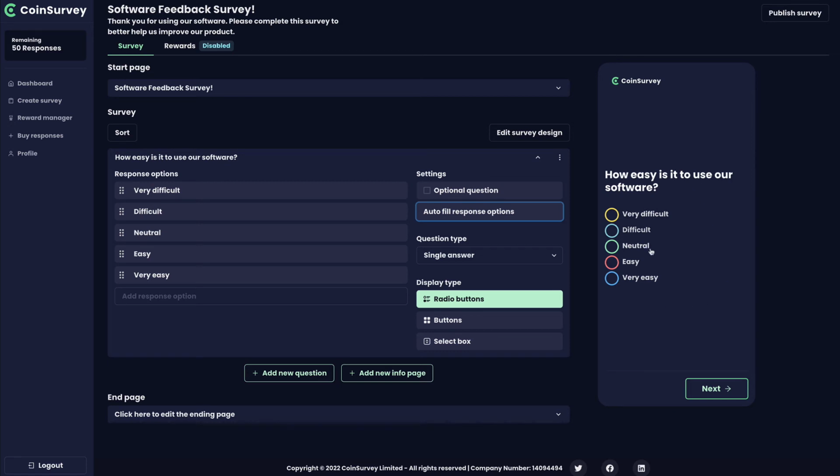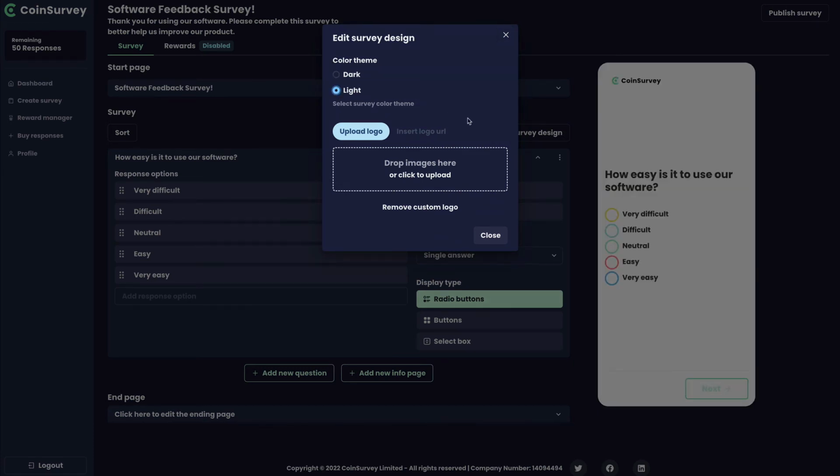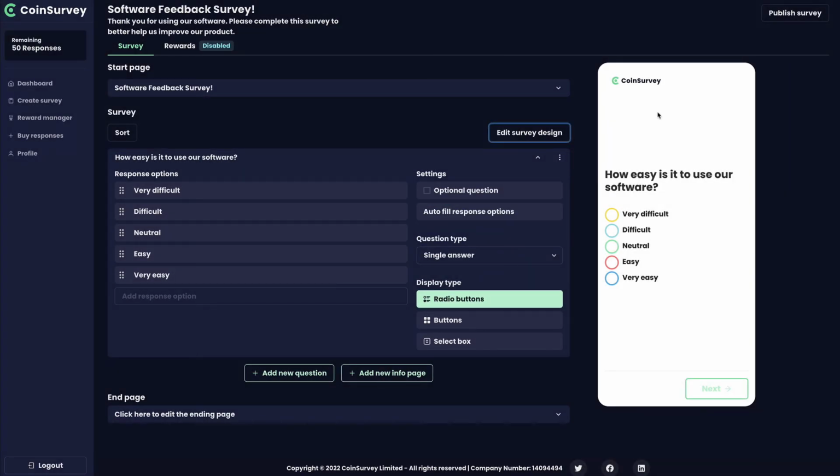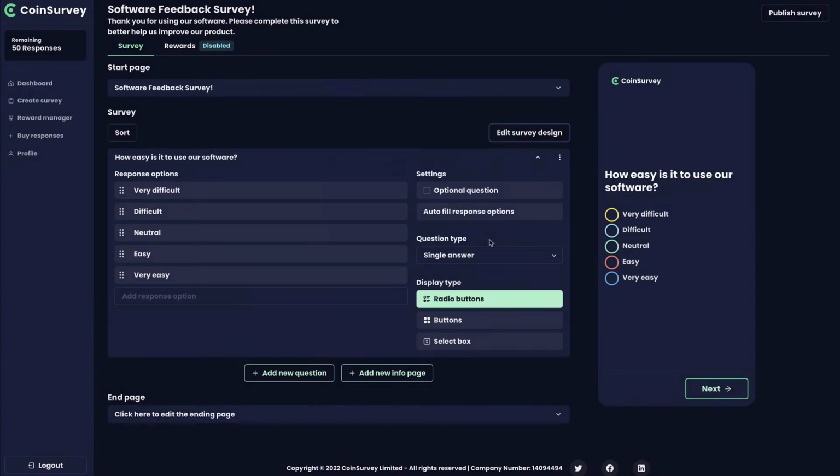Now, you'll notice that our survey is a darker color with the CoinSurvey logo at the top. If we click on the Edit Survey Design option here, that's going to open up an option where we can change the color theme of the survey from dark to light, and you can see it update on the right-hand side. And we can also upload our very own logo to replace the CoinSurvey logo that we see here on the right-hand side. I'm going to go ahead and change mine back to dark for now and click on Close.